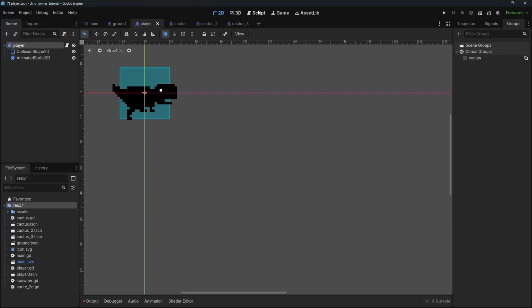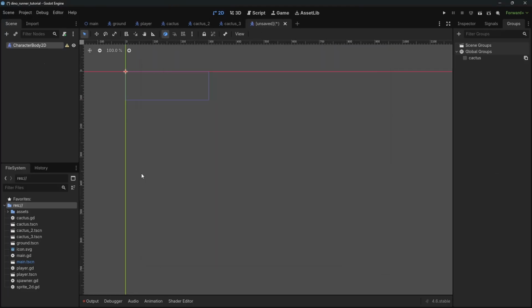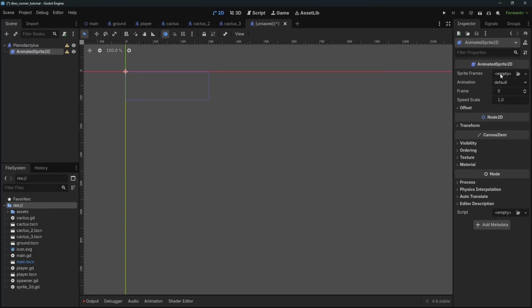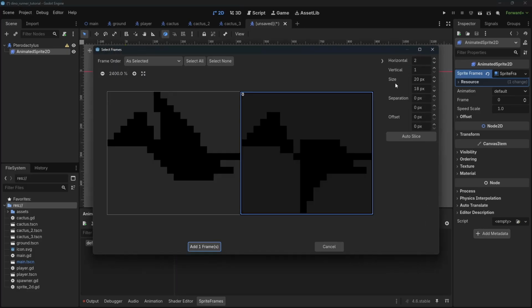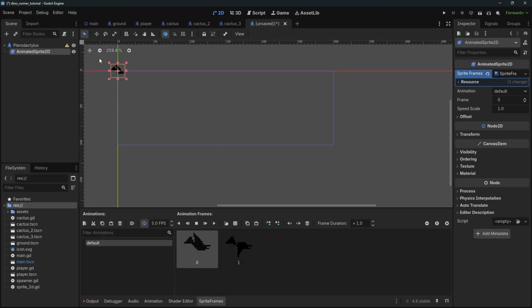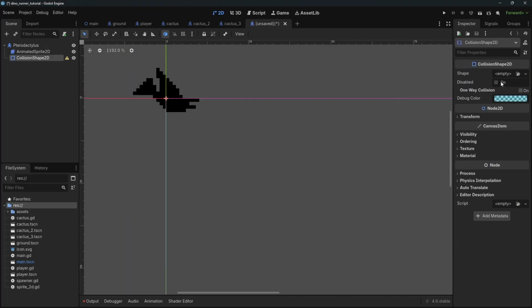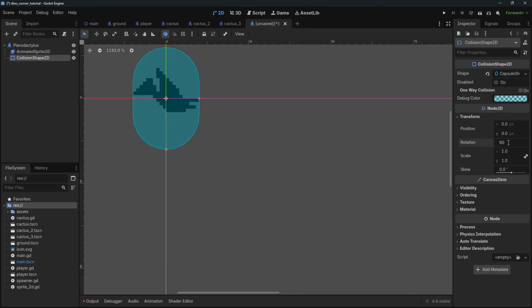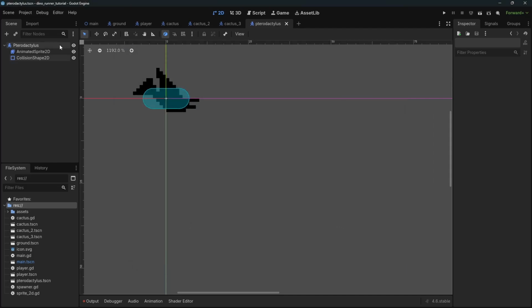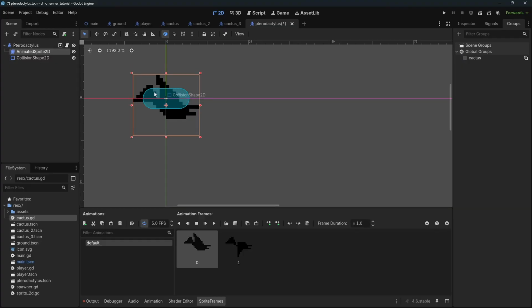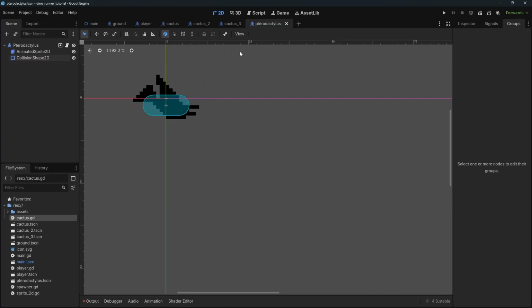The game also has flying dinos, so let's add that. Create a new scene with a CharacterBody2D, and under that an AnimatedSprite2D and add its texture. Also add a CollisionShape2D and adjust it. Also put it in the cactus group so the player dies if he touches the bird. Also add the cactus script to the CharacterBody2D. Now we move the sprite and the collision shape a bit down, around 2 pixels. This was the bird the player needs to jump over.